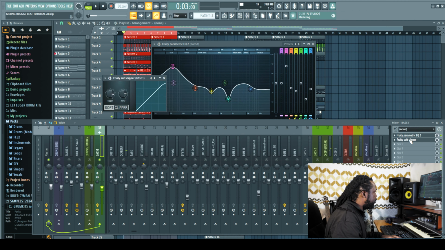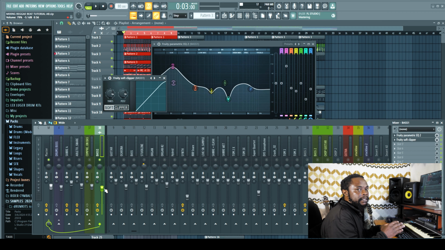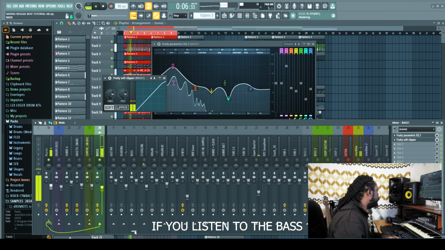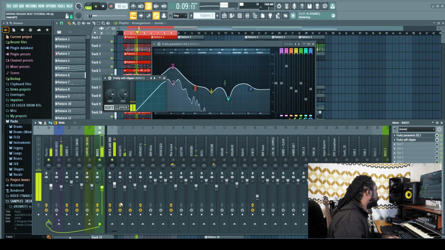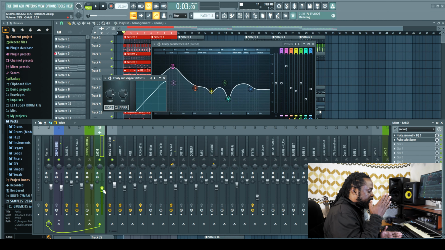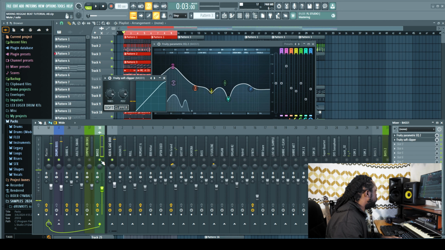And then there is a soft clipper I added, just to limit and decrease any kind of clipping. So they are not even crashing with the kick. Because sometimes when they crash, you can do parallel compression. But in here, they are not crashing, so you can hear.